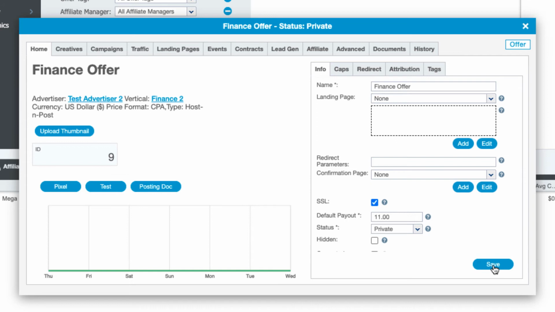But that is the new default. So the next thing we want to show you is being able to apply lead caps for this offer that would impact all the campaigns. Now you can set caps at the campaign level, so if you want to restrict one of your affiliate partners to only sending you 10 leads a day, that's totally fine.